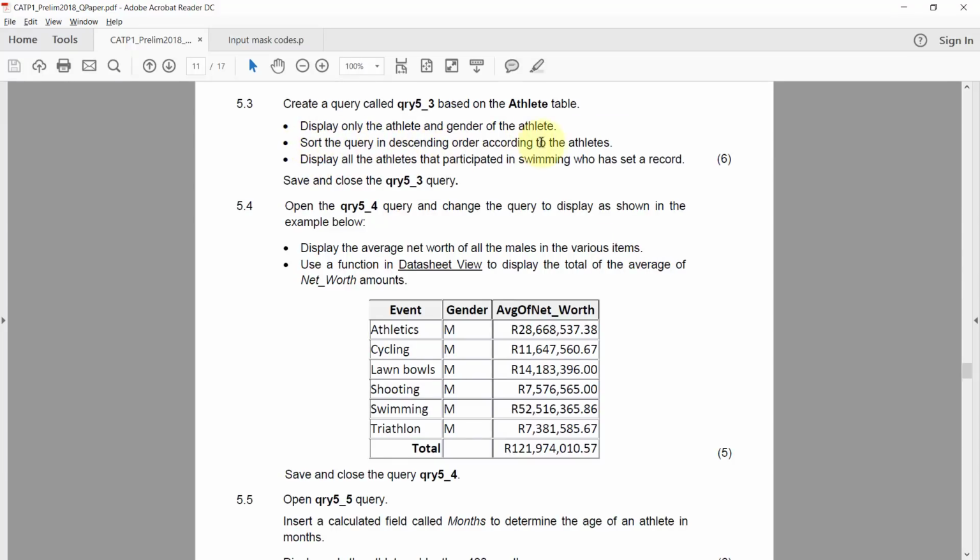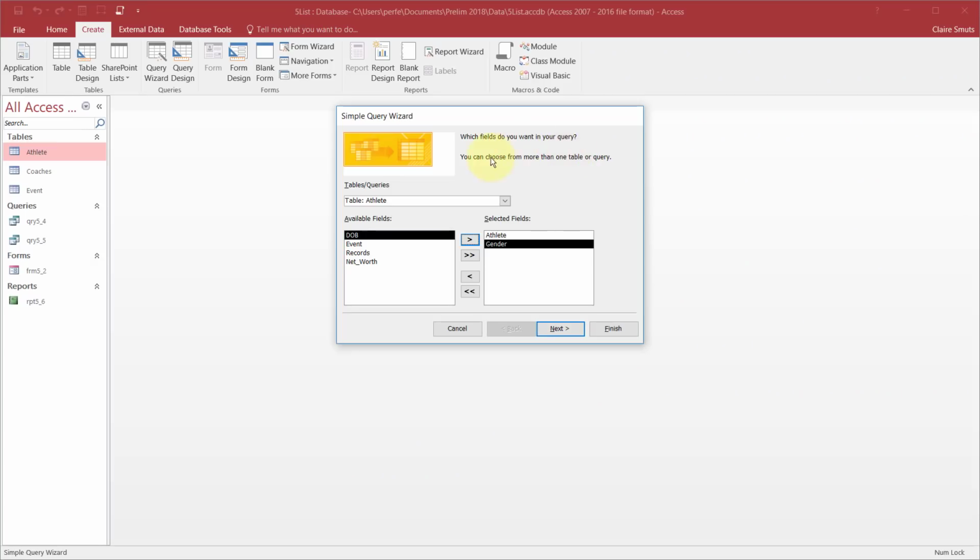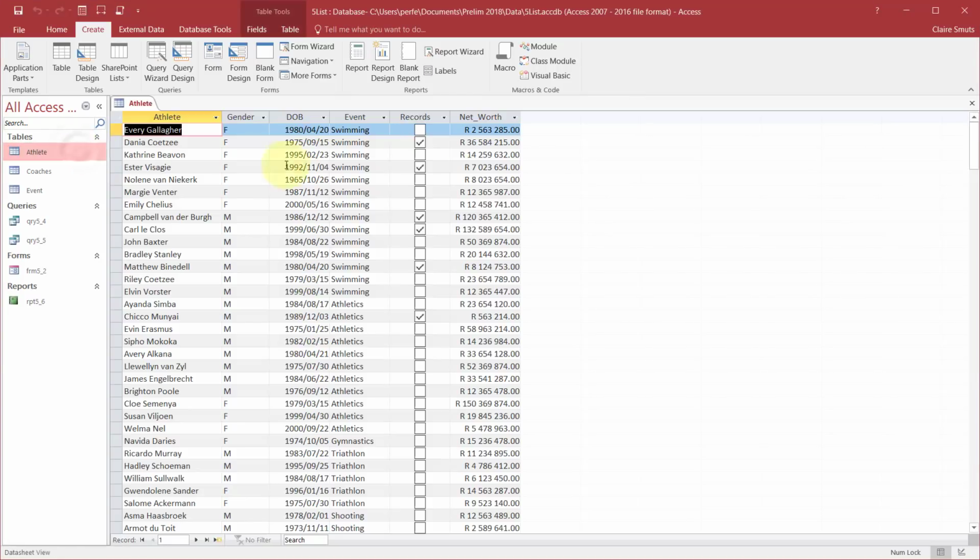Sort the query in descending order according to the athletes. Display all the athletes that participated in swimming who has set a record. All right, so that's a problem because we're not going to get those answers from athlete and gender. We actually need to know the event and the records as well. But if you're not sure, let's just go check. Let's just open this up and see.